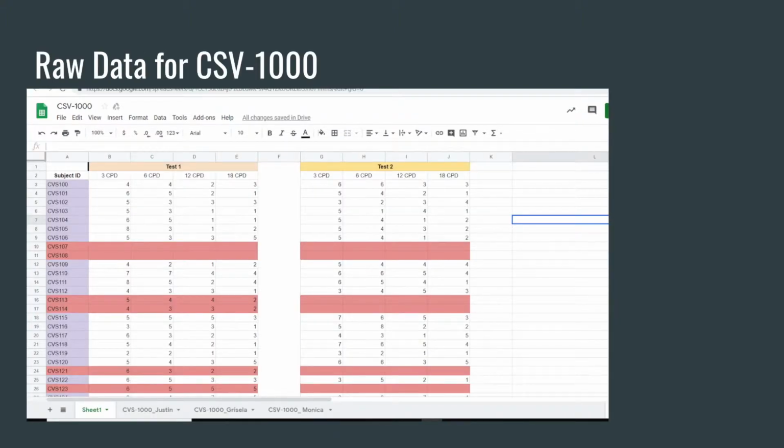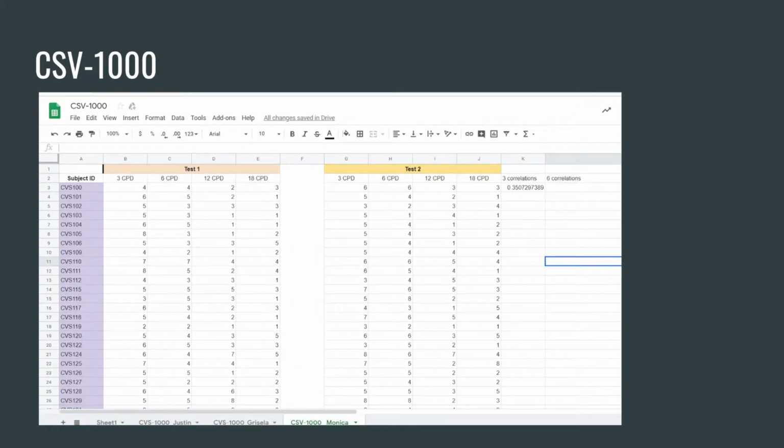So this is the raw data for CSV. Like Monica said, the red here indicates all the participants that need to be dropped. So in the following, you see how we cleaned it up.